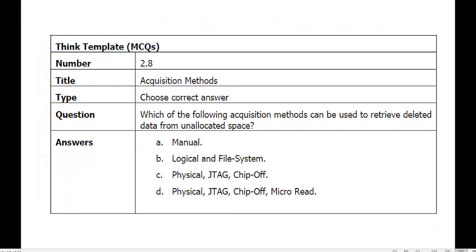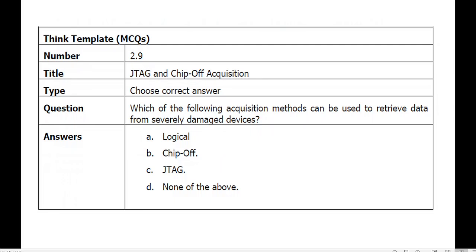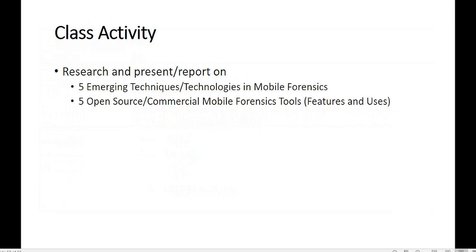Yes, we are done. We're almost done. Which of the following acquisition methods can be used to retrieve data from severely damaged devices? Which one? Chip off. Yes, good. Chip off is, I think, the last one that you have mentioned.